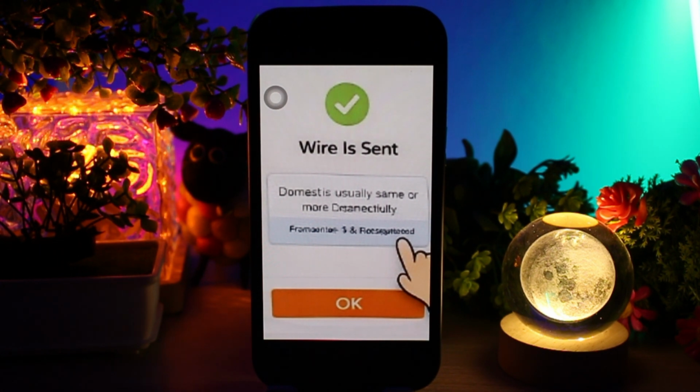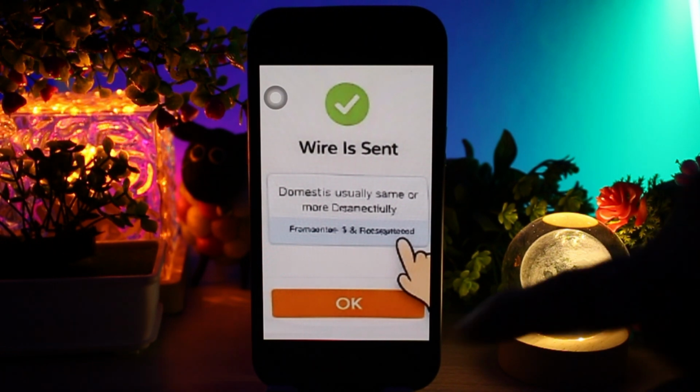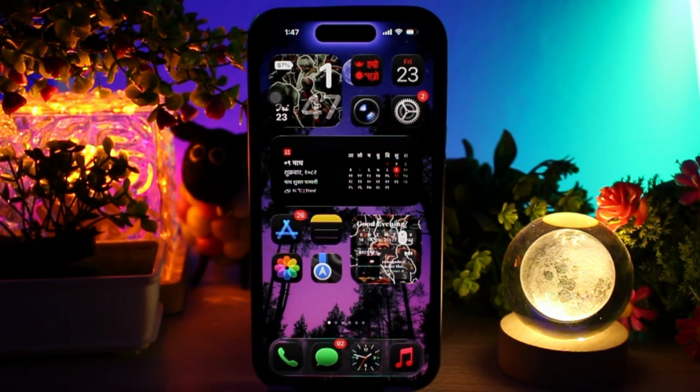The next step is to get the wire transfer sent by simply tapping on OK. A domestic wire usually takes the same or next business day, and an international wire transfer takes 1 to 5 business days. So these are a couple of steps that you can apply.